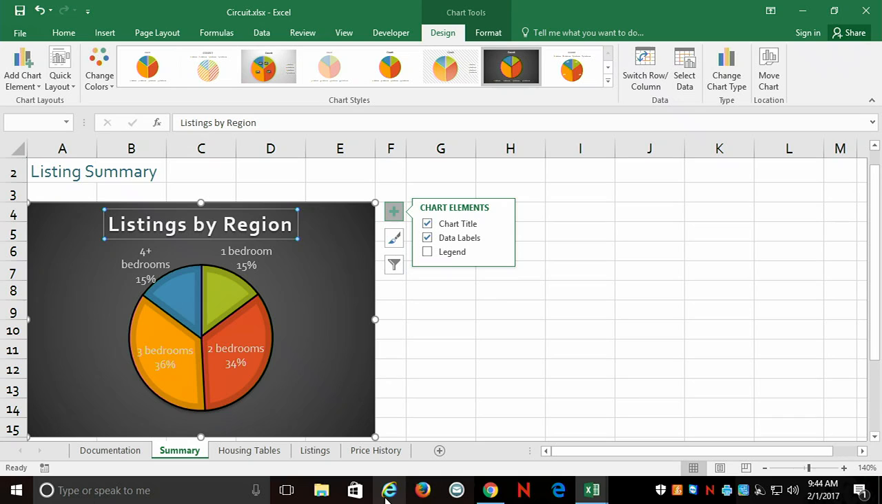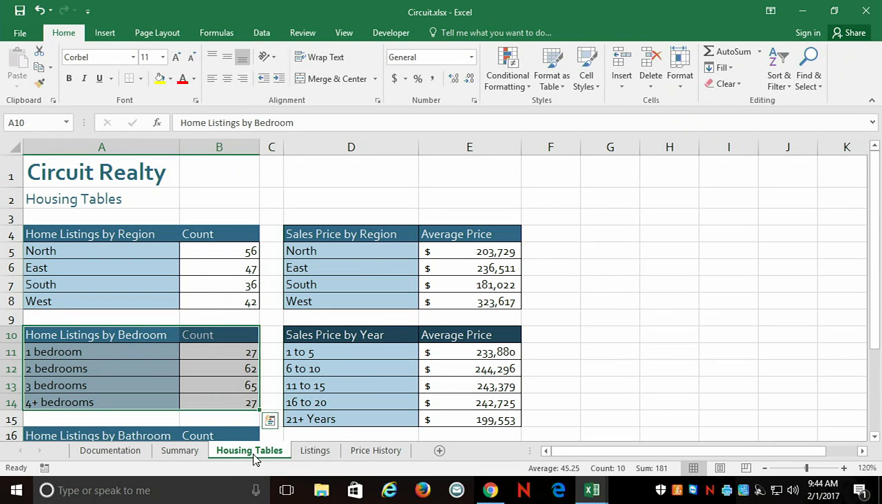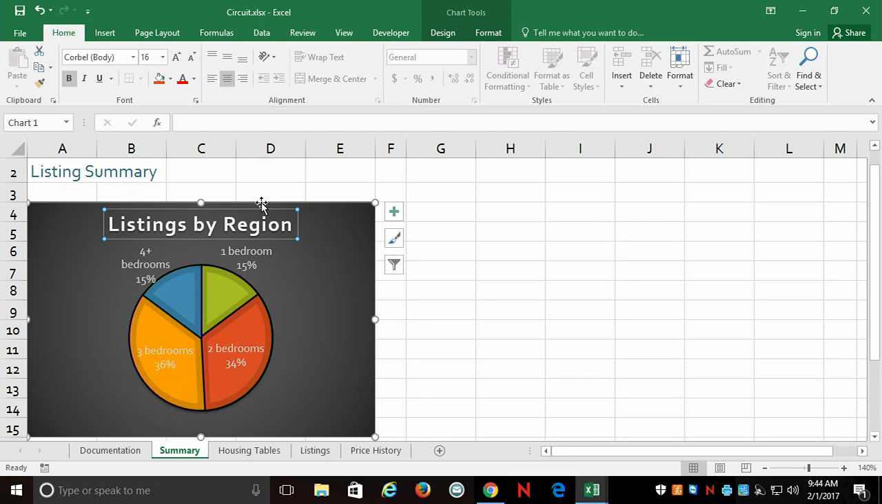It wants us to do the same thing. So in the housing tables, that was actually listings by bedroom, right? I skipped a step. I did step 4, not step 3. So I changed that to listings by bedroom. I'm sorry.